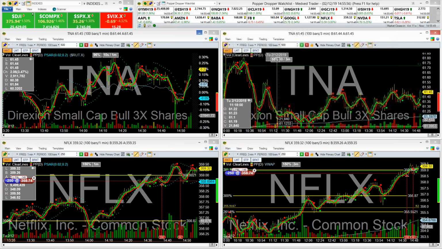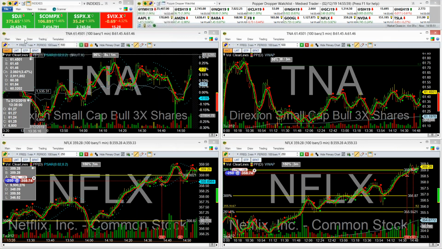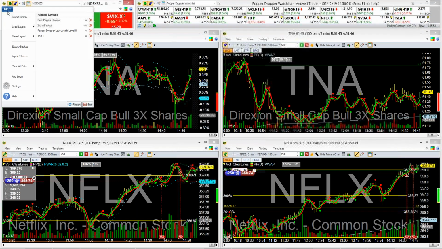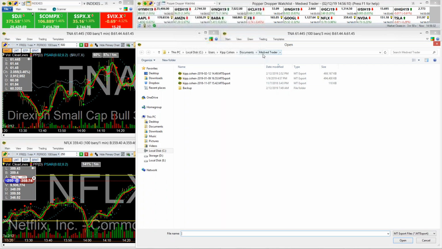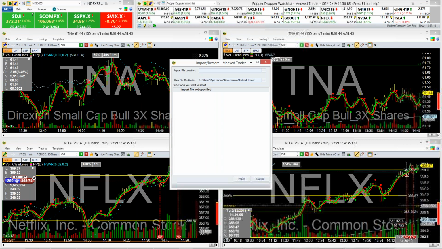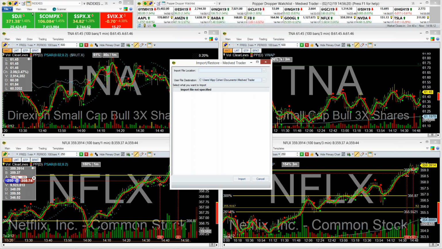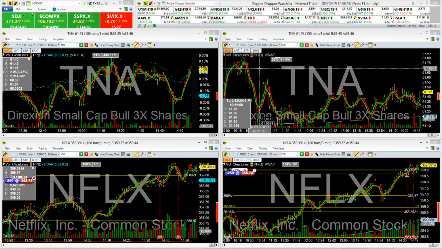And then you'll go to File, Import, okay? And wherever you've got that stored, you're going to have to find it. So if you put it in your Medved folder, then you'll go to that folder, and then you'll pick that file, and then you'll open and import it into your computer. And it'll go through, and then it'll set it up, and then you'll have your layouts, all your layouts.